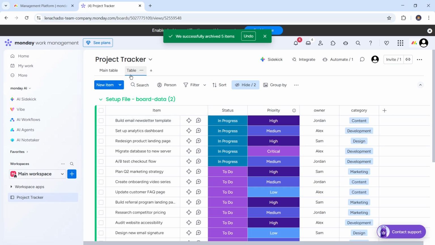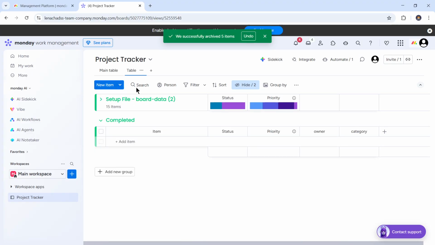Now collapse groups to reduce how much data the board is drawing on screen at once. This is especially useful if the board has a lot of groups open at the same time. Go through the board and collapse groups so less information is visible at once. This reduces the amount of rendered content and helps the board feel lighter as you move through it.